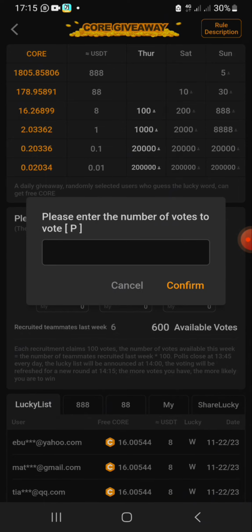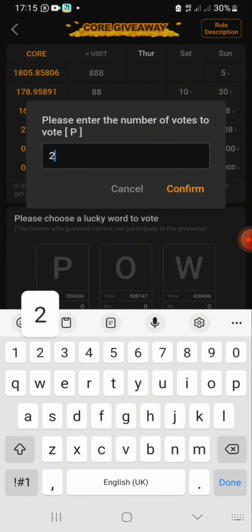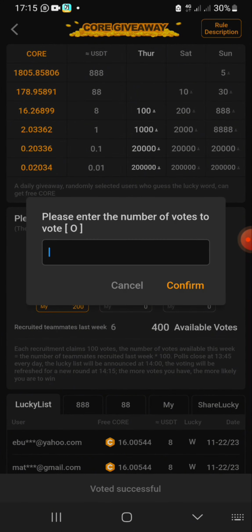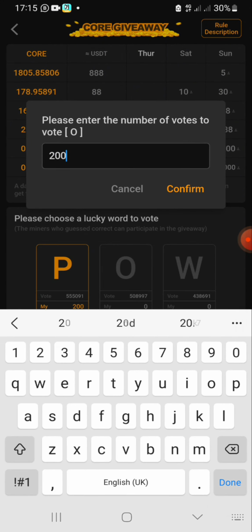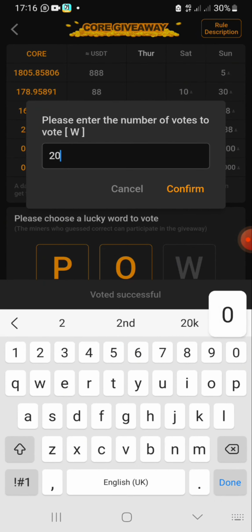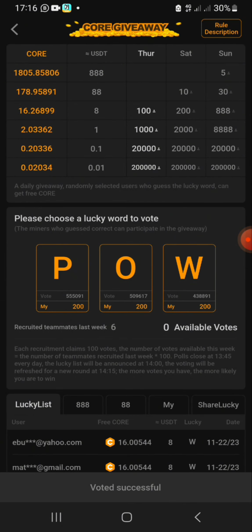And then I say, please enter the number of votes to vote. So I'm gonna enter 200, confirm, then move on to number 2, then click there, enter 200, confirm, then the third one, and your vote. You enter. So now that 600 has actually been proportioned.